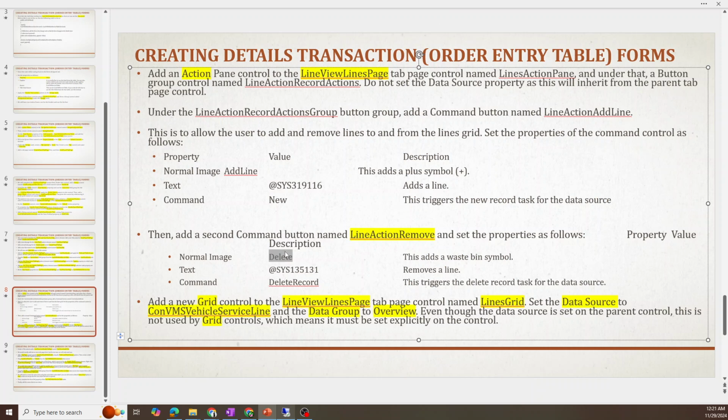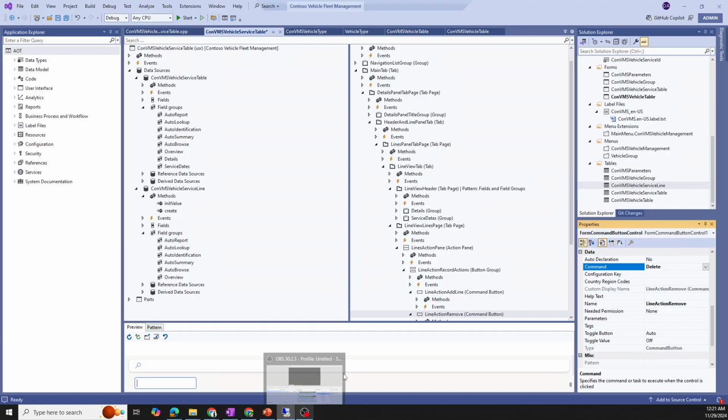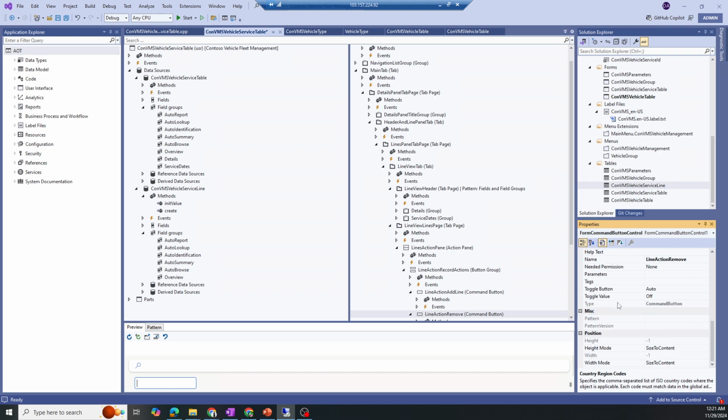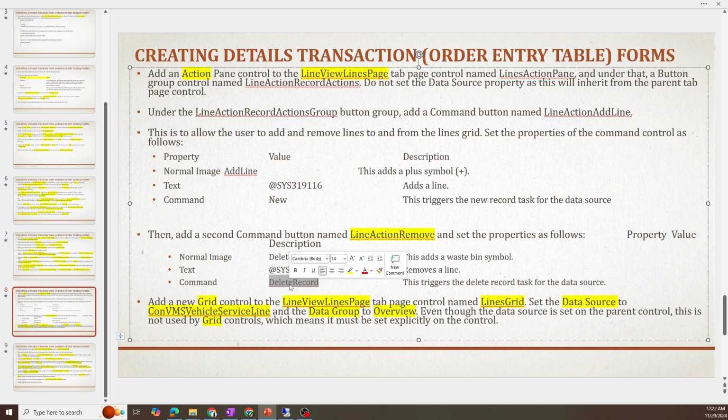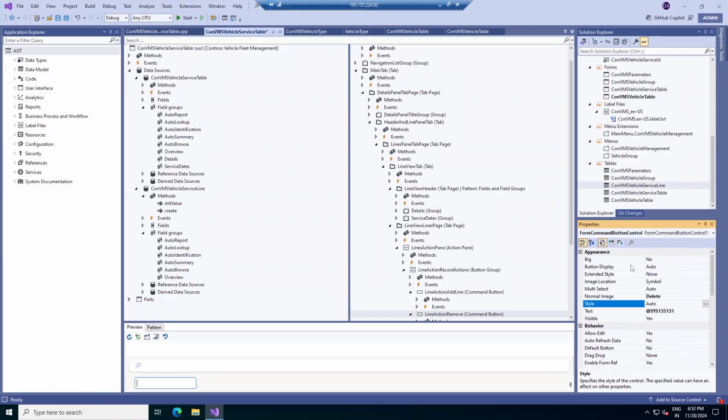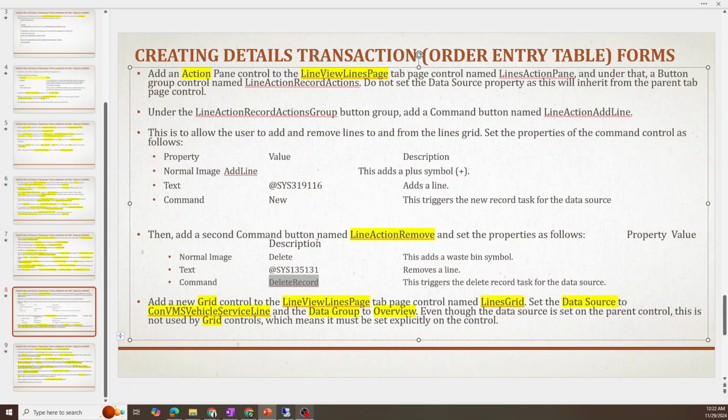We have several other actions as well, like cut, copy, paste. These options are also there. Depending upon the scenario, you can use them. Okay, so we will go for the text. The text will be shown here, and then the command will be delete record. Normal image, command delete record. Okay, now this is done.